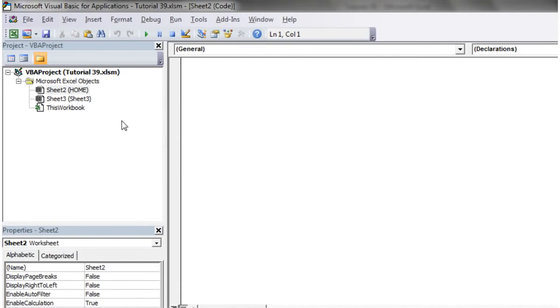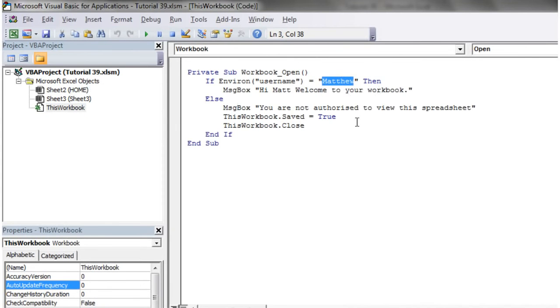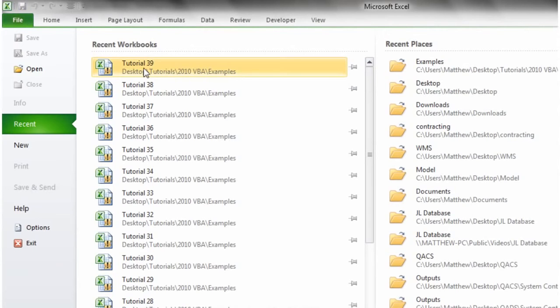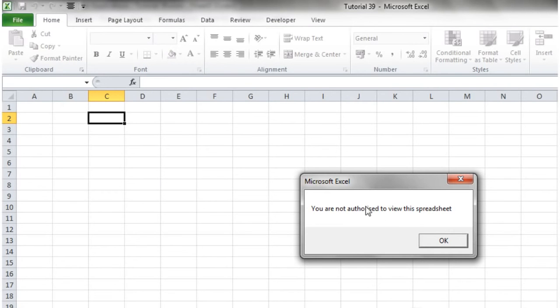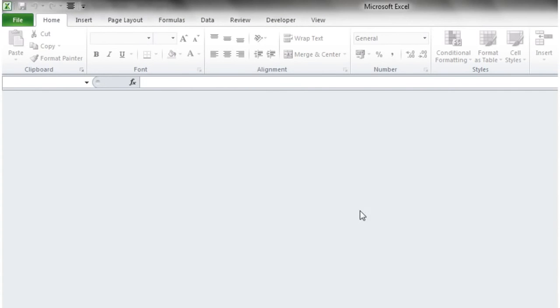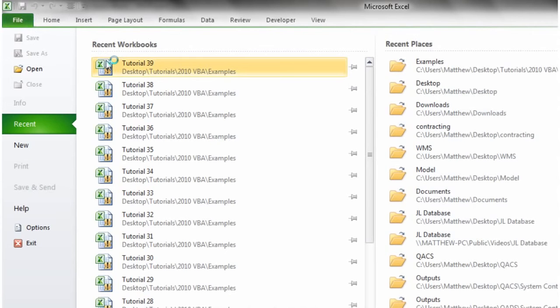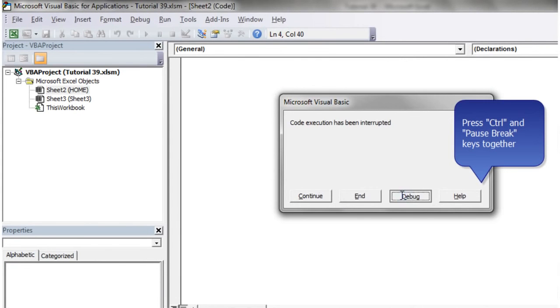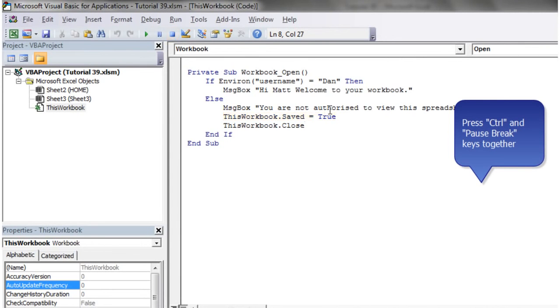Even greeting me. If we change it now, so let's say the username is Dan, and then save this, close it down and reopen it again. Now it's going to come up saying you're not authorized to view the spreadsheet, press OK, and it's going to close down the spreadsheet for me. So now when I open it up, I'm going to have to try and get around this because now I've broken it. When it comes up with this, just press pause break and then debug, and it's going to let you go into here.